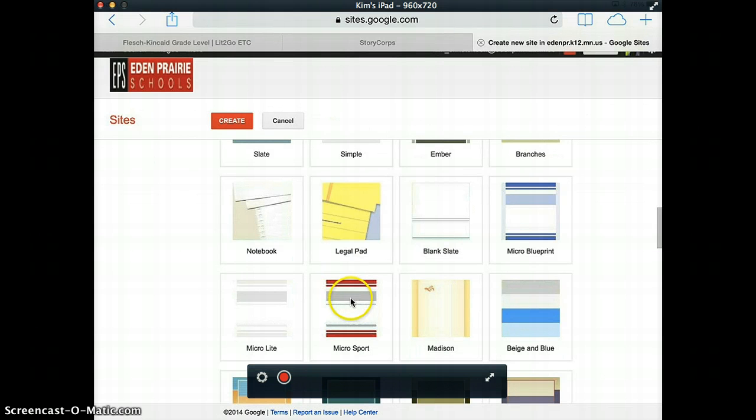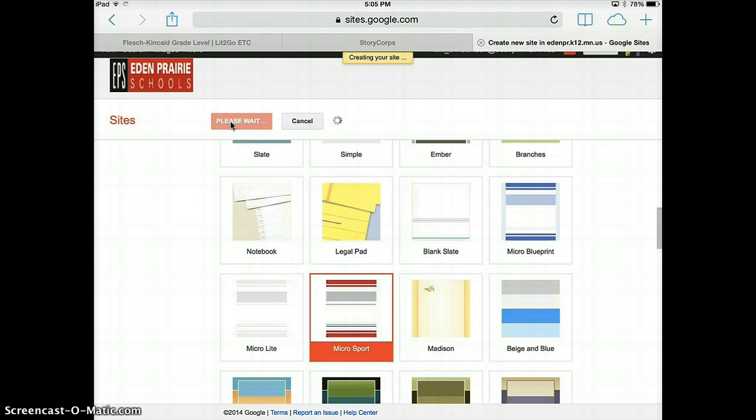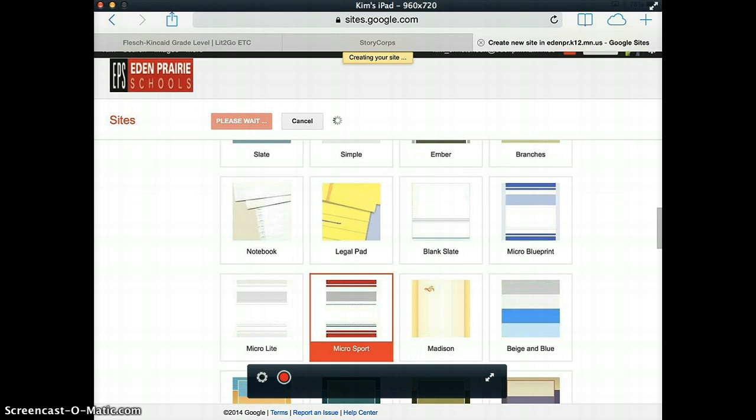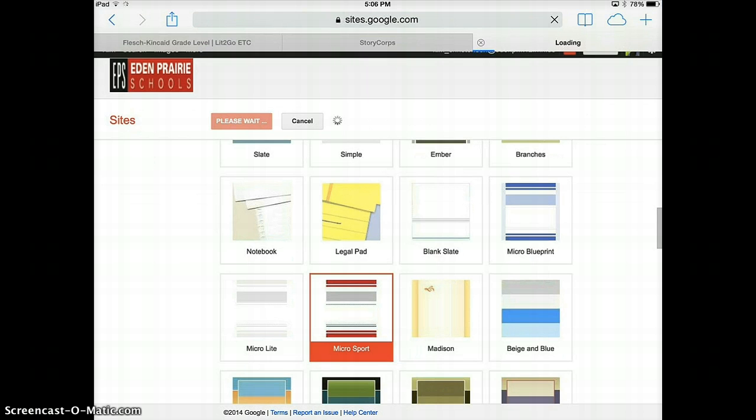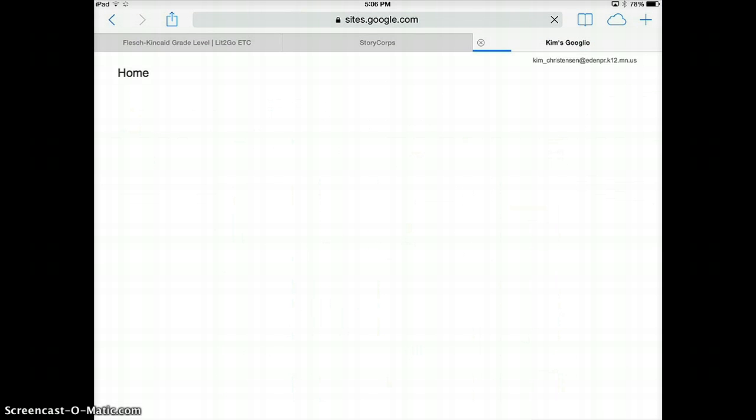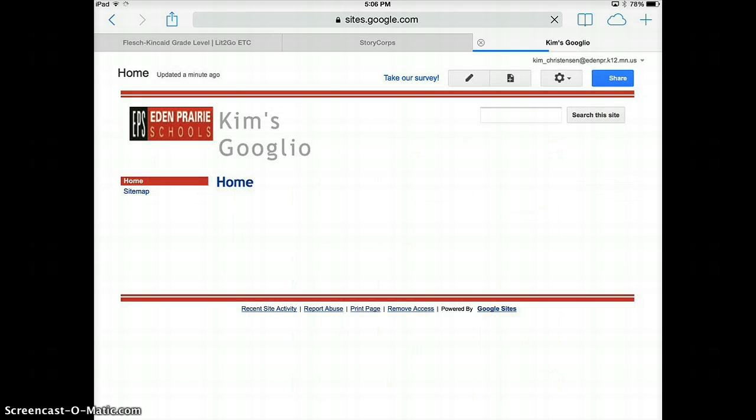I'm just going to go ahead and choose Micro Sport. And once I select it, it turns red, and I go ahead and click on Create. First page it brings you to is your blank home page.